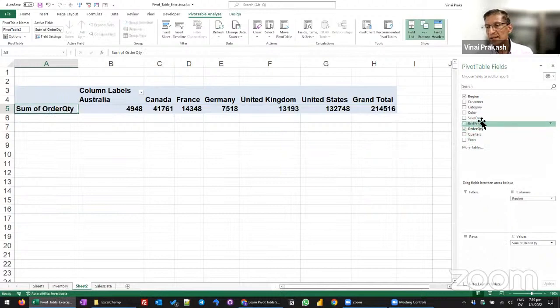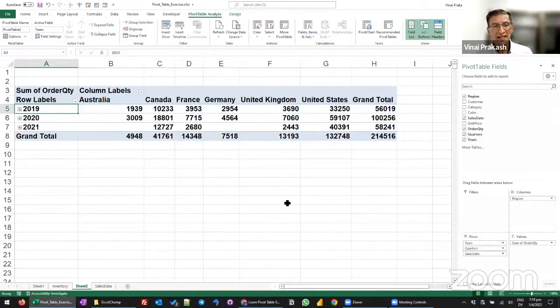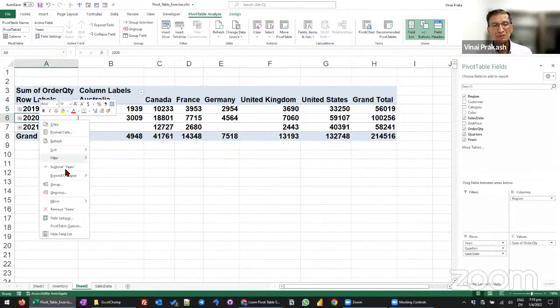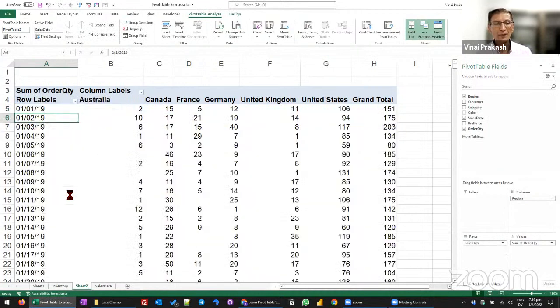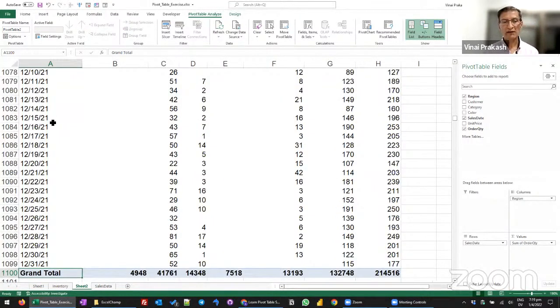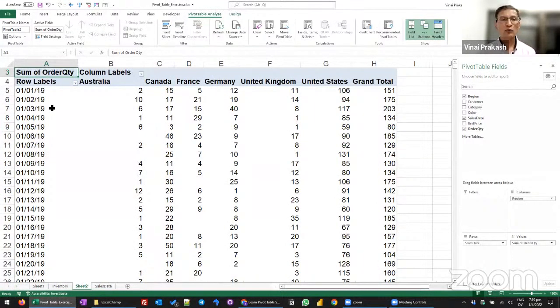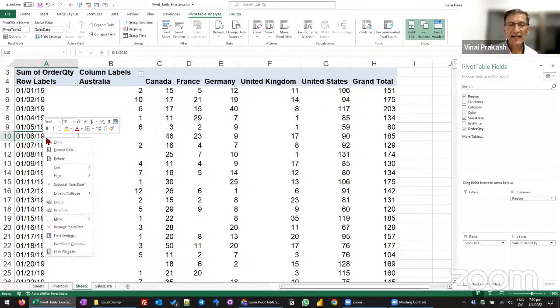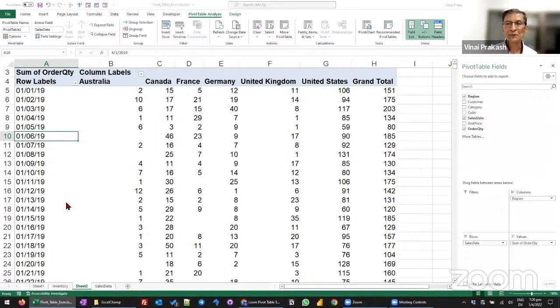So let's say you choose the date and the date is not grouped automatically. Let me ungroup it. So you might see the dates like this, and the date will go all the way to like 1000 lines. So that's a lot of data. I don't want to see my sales on a daily basis. So if you see this type of data, the master technique is to simply right click and choose group.